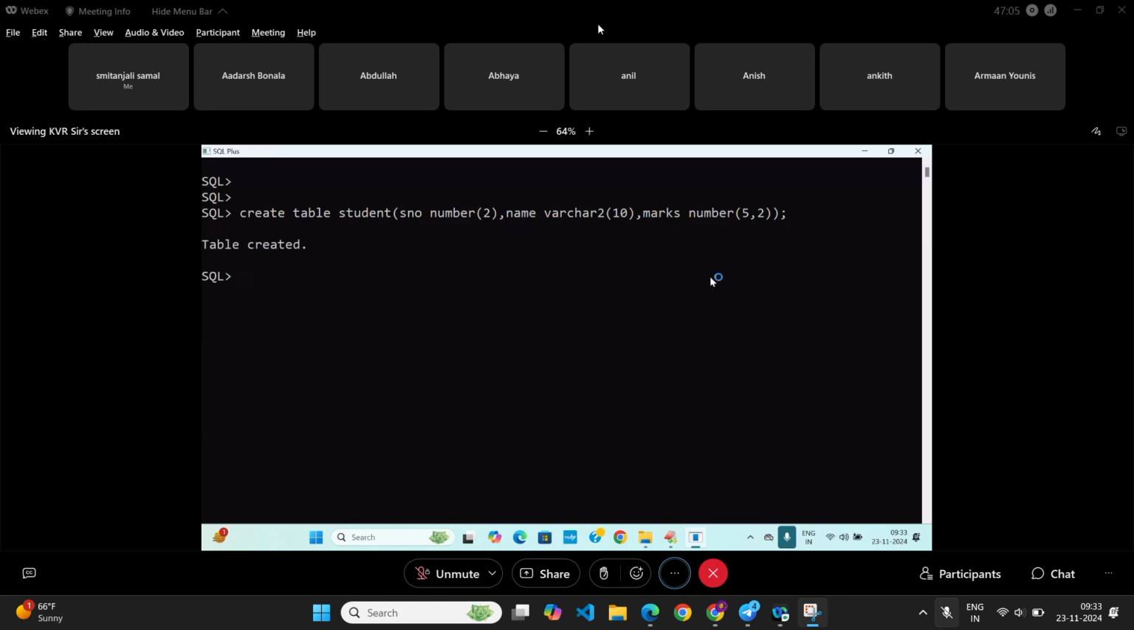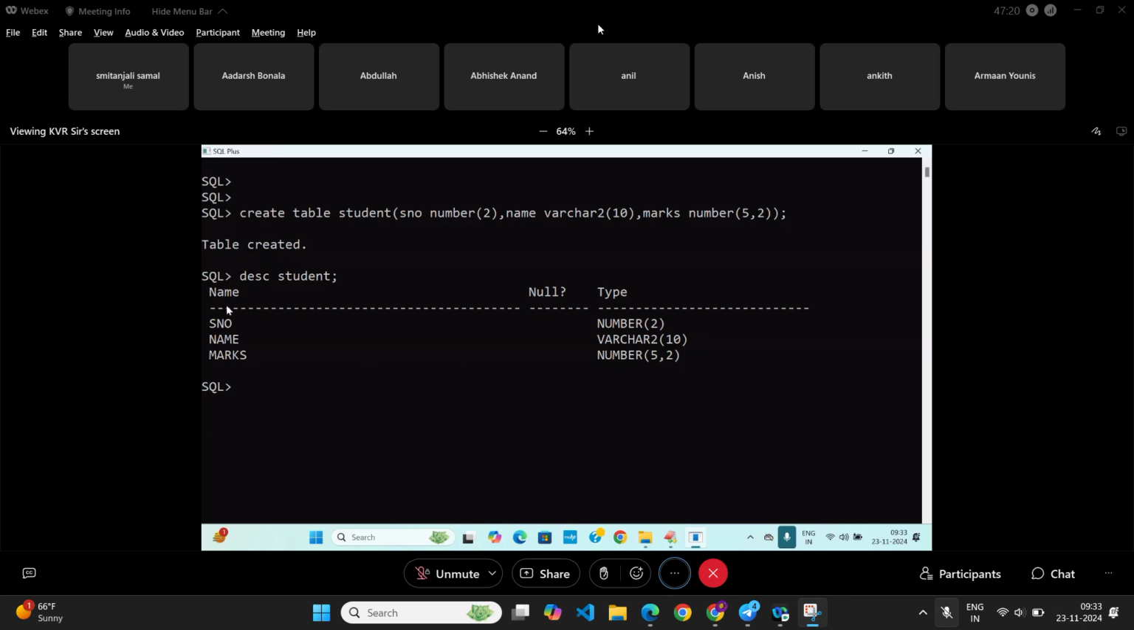Once a table is created, I need to see its description. DESC stands for describe, description. DESC, your table name, student, semicolon. It will show you the table like this. This indicates the name of the column is SNO, whose type is number. Name of the column is name, whose value is like this. Name of the column is marks, whose value is like this. I think you are following me.